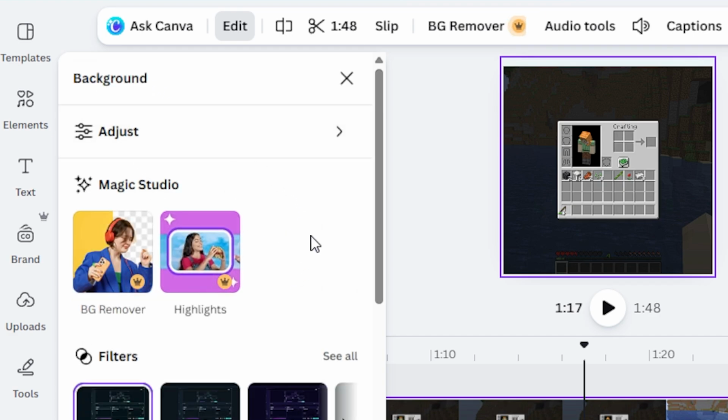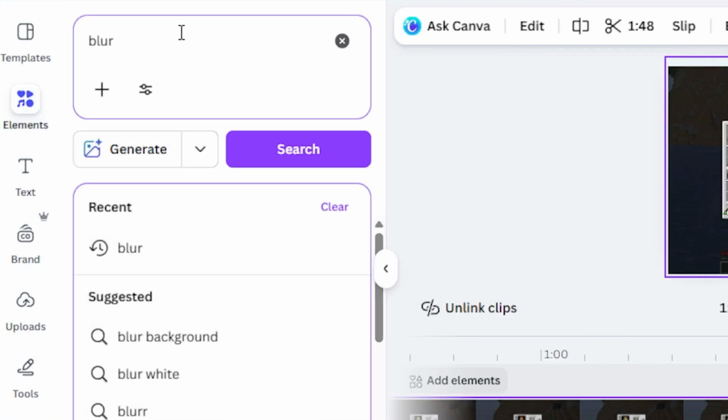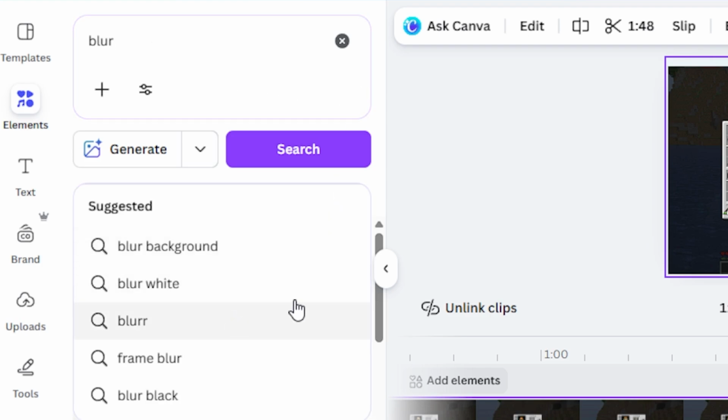can control the effect. And if it's not available, in this case, you can click on Elements and search for Blur Overlay. It may not be the best option for blur effect, but still works pretty well if you want to cover text or certain information.